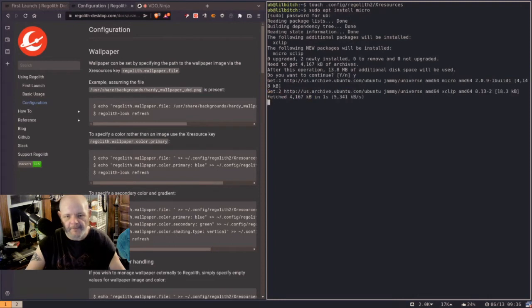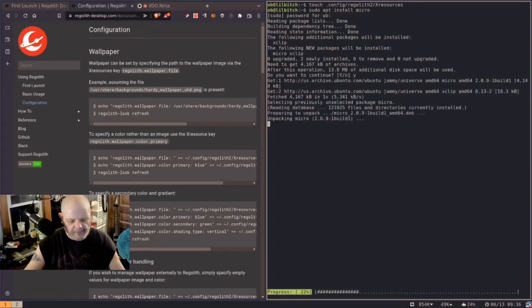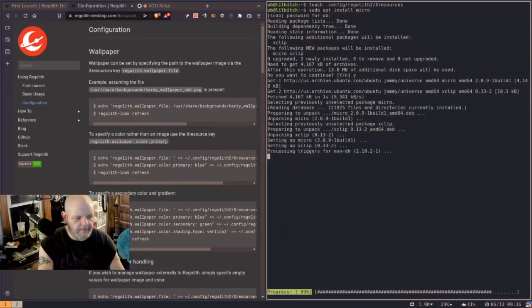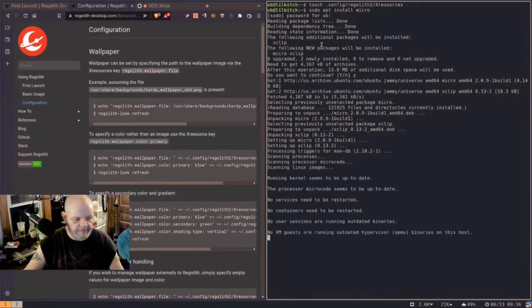Yes, I want to install that. I wonder if you could zoom in on this. Nope, guess not. Damn. I was hoping you could zoom in on the terminal, but I guess you can't. Anyways, I just installed micro. So now we're going to micro config/regolith2/Xresources.